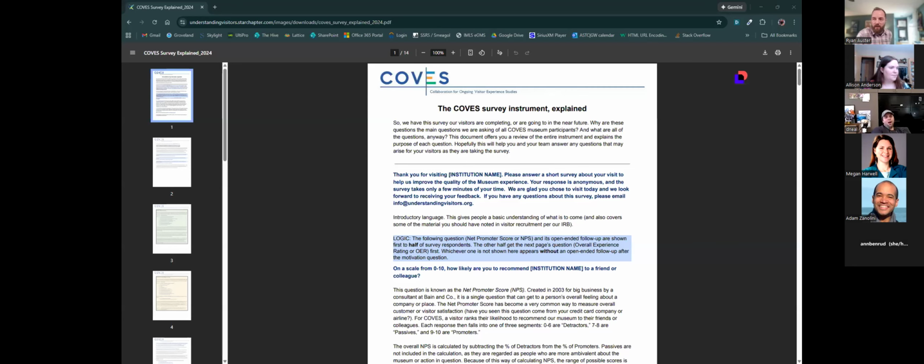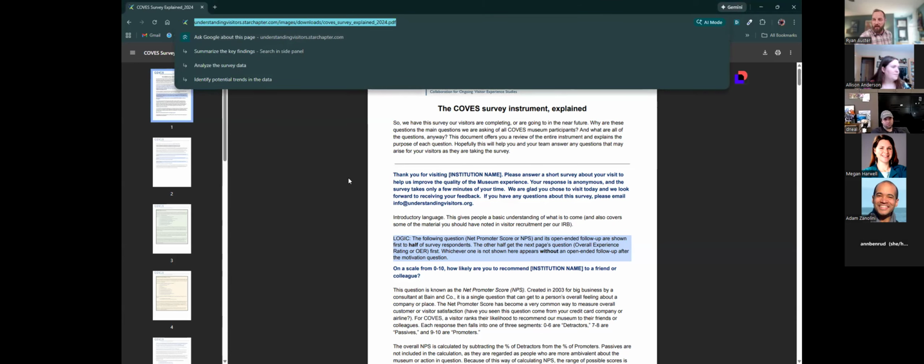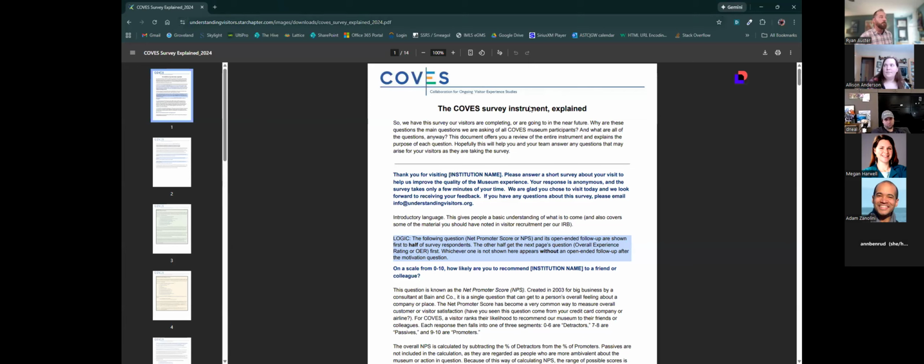All right, so very quickly, if you've never taken a look at this before, this is our COVES Survey Instrument Explained. As you can see up in the web URL, this is on our website. You will always have access to this. Whenever we make an update, we'll post it to the web, and we'll also let you know that things have changed. But you can see that the date here is from 2024, when we did last make those core survey changes.